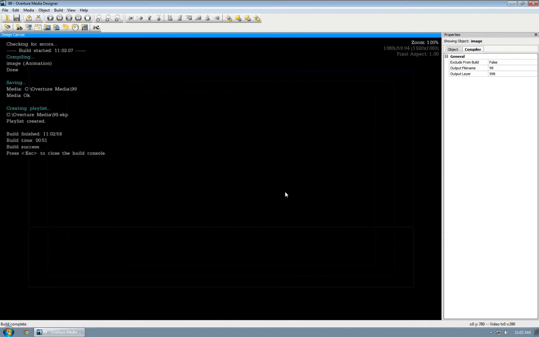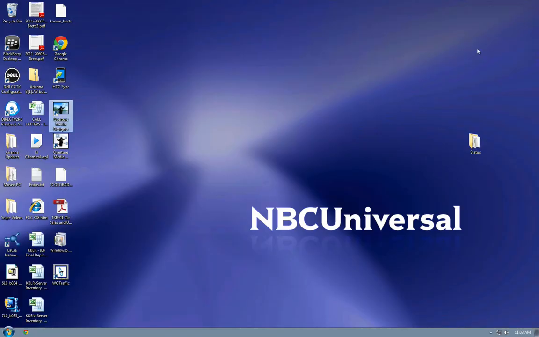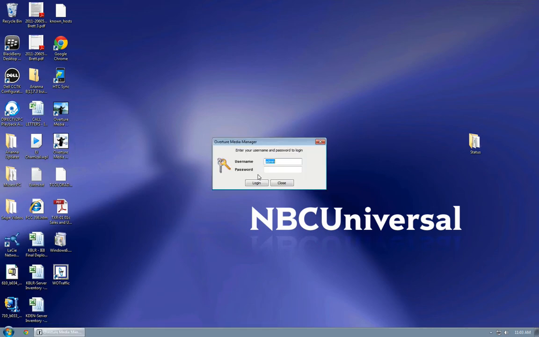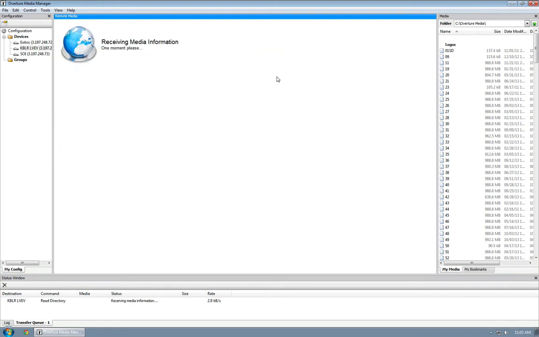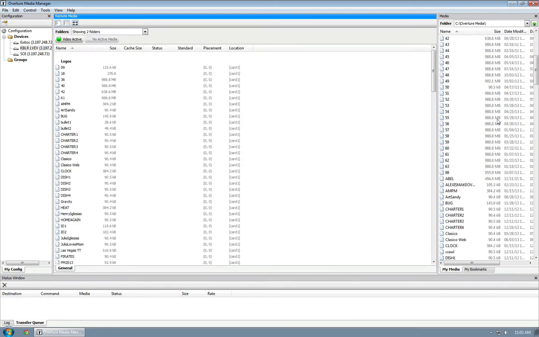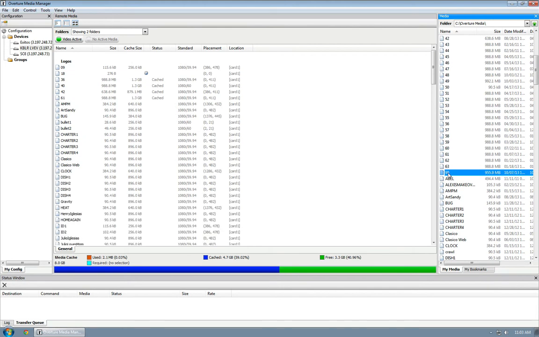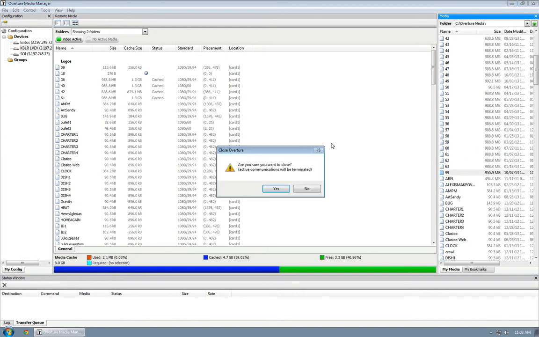Okay, it's done. We hit escape, close it, and guess what? We're done. Master Control will do the rest. They will open this up, and they'll see over here, they will see 99 or whatever you want, whatever they call it, and they'll drag it and put it in here, and it will be ready to air as a Snipe. So we're done.